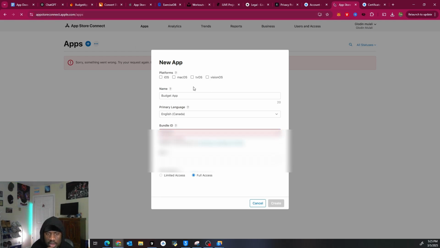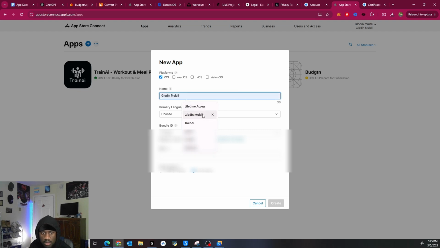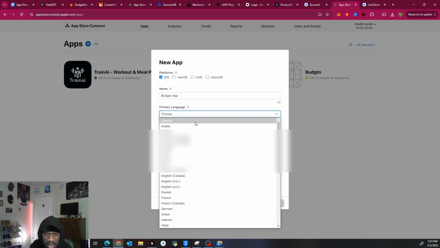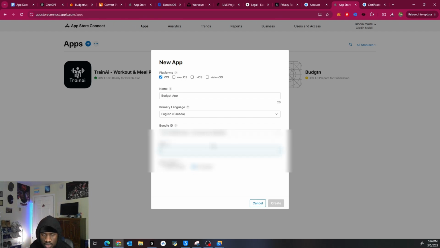The platform should be iOS as well. So we will do that, and new app. The name will be budget app. The language will be English Canada. The bundle will be right there. And then the SKU, you can use literally the same thing for the SKU. iOS, user access, limited, full access. Perfect. So now we have created the app.